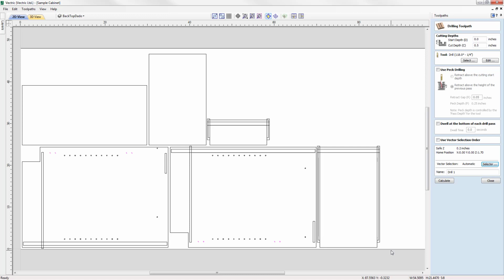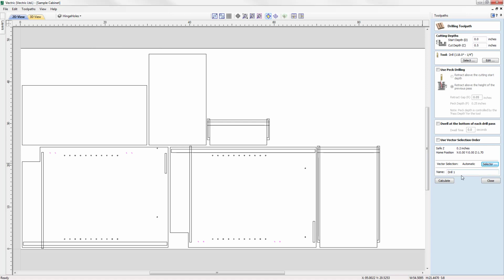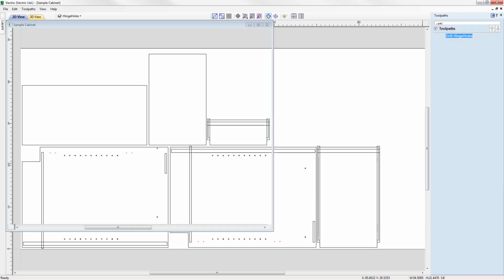And so once we've done that, rest assured that when we recalculate this toolpath, it will look for any vectors that abide by that set of rules within the hinge holes layer. So let's just go to the layers bar at the top, and all I'm going to do is take the hinge holes layer, click it again just so that the text is selected. I'm going to right click, and copy the name of that layer. We're just going to apply it to the drill toolpath name. So we're just going to paste that in. So we've got drill hinge holes, and then we could go ahead and press calculate.